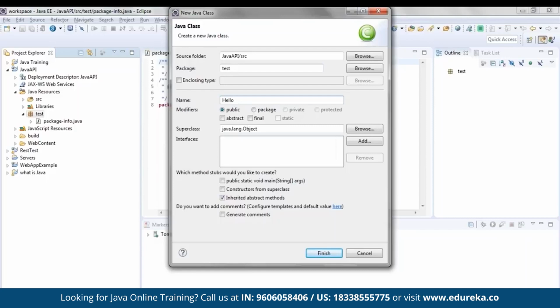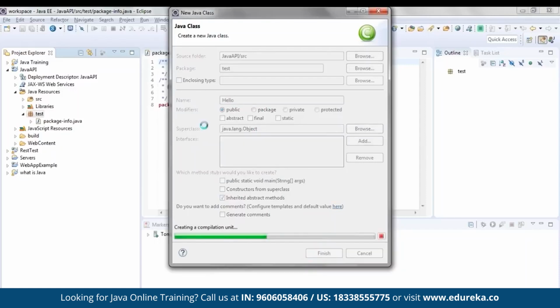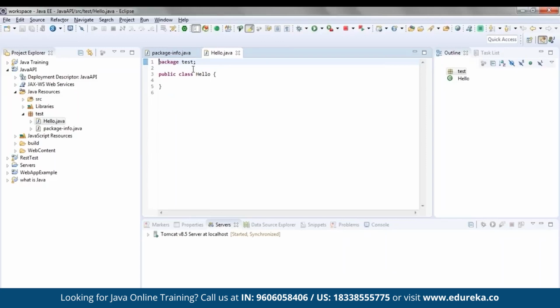The reason for that is this is a simple program that will tell me hello every time this is going to get executed. So just click on finish here itself, and then your hello file would be created. Have you guys followed me till here?